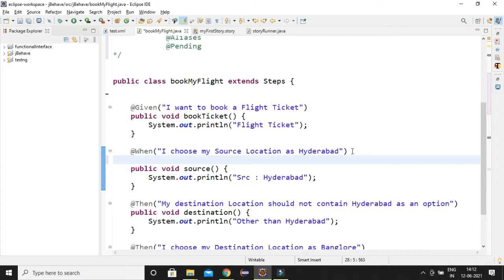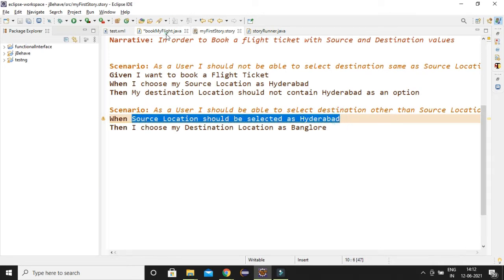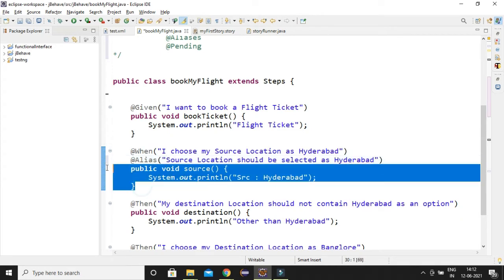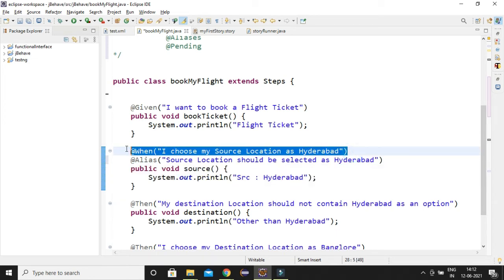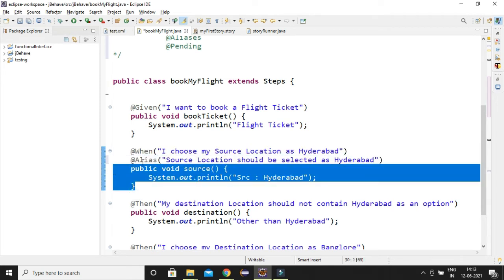If you say @Alias and give that pattern here, just import Alias from the JBehave core, and then put this pattern over there. So you are not repeating your Java logic. You are just saying that even for this kind of pattern, and also for this kind of pattern, run this same method. So using alias we can say that.